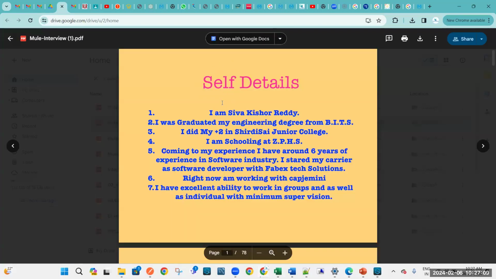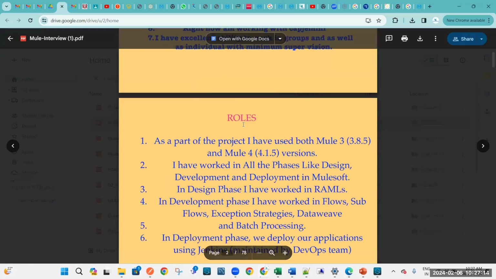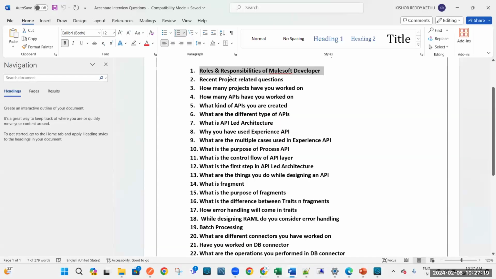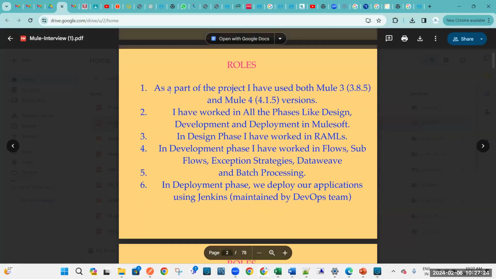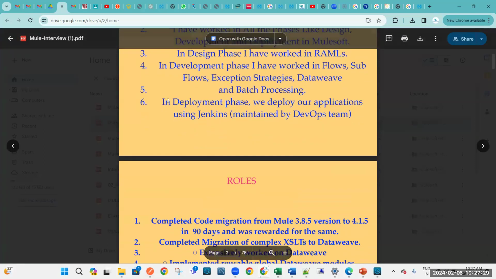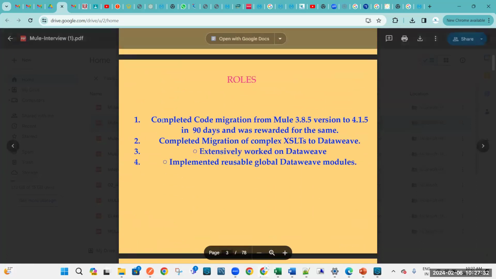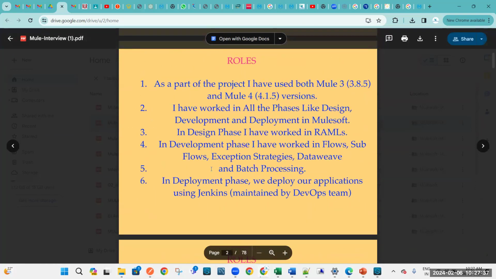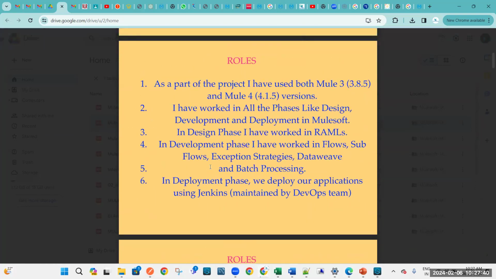First, how we need to introduce yourself, that I provided. Can you see roles and responsibilities? Very first question I got in the interview: roles and responsibilities of a MuleSoft developer. Here I provided. Can you see? As a part of the project, I have used both Mule 3 and Mule 4 versions. Like this, I created 6 to 10 roles and responsibilities and gave it to her. Like this, we prepared awesome documentation. The same questions you will get. If you prepare it on a daily basis, 200% you will get the job.